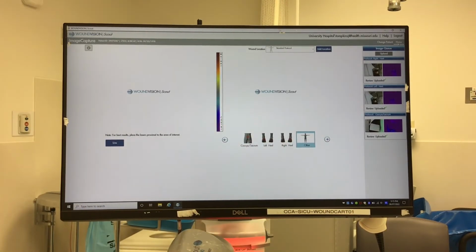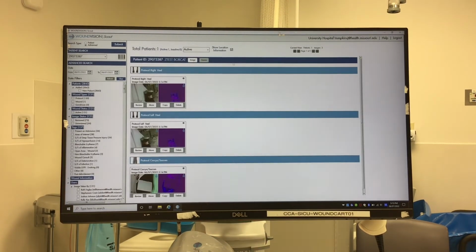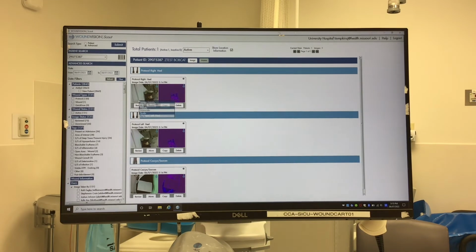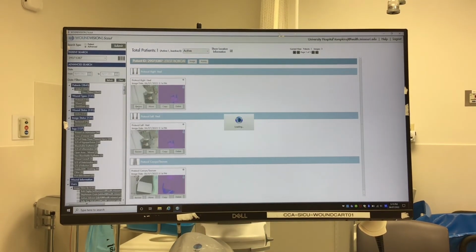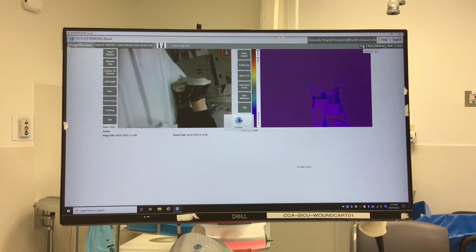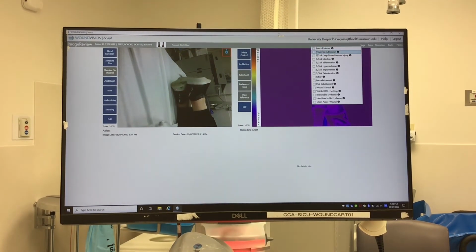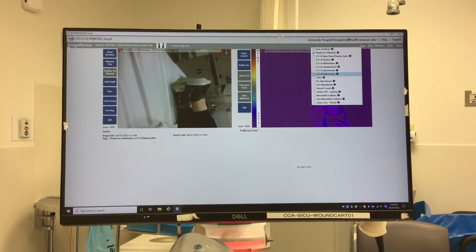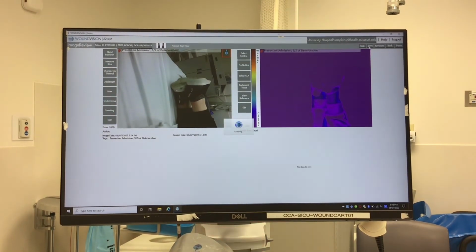Once you have taken your pictures, you can add a tag to your image. Hit the home button in the top right corner. Your images will appear. Hit review. Once your image has opened, you can hit tags in the top right. And then you will see a list of options. This allows you to label your image with what you have found. Don't forget to hit save.